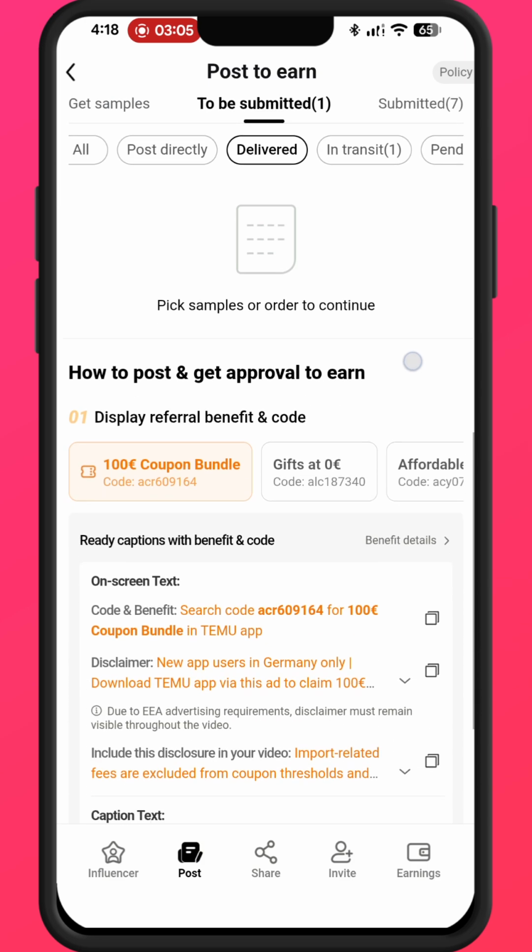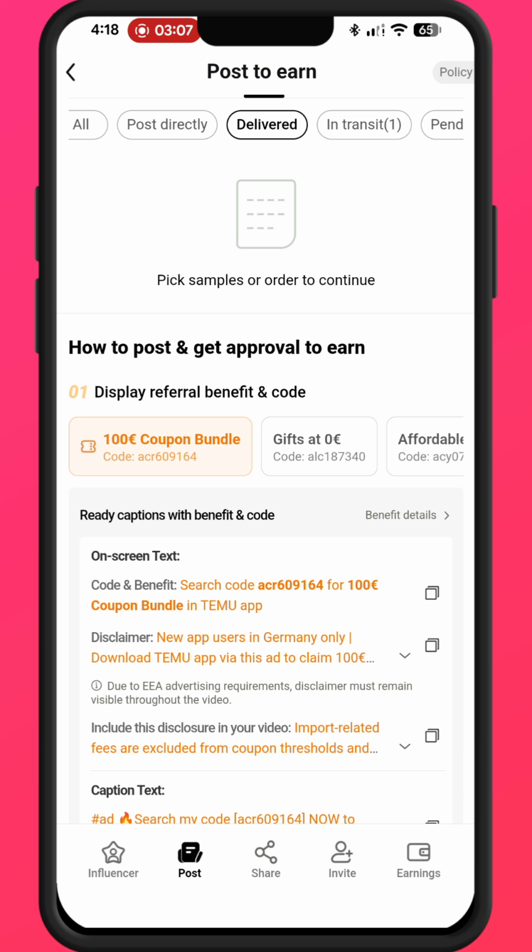Now, the next thing you should look at is how to post and get approval to earn. If you get a free sample and you're doing the unboxing video, you're definitely looking at gifts at €0, or depending on where you are, if you're in Nigeria, gifts at €0. If you're in the US, gifts at $0, okay? That's the video you're going to do.